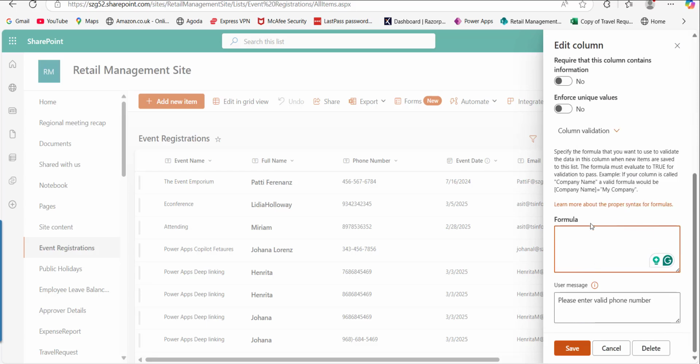So we need to provide the formula over here, and this user message is displayed whenever the validation fails, so I am providing one like this. And then click on the save button, and the formula we have provided will be applied to this phone number field. So in this video, I am going to explain phone number formats for 4 different countries.